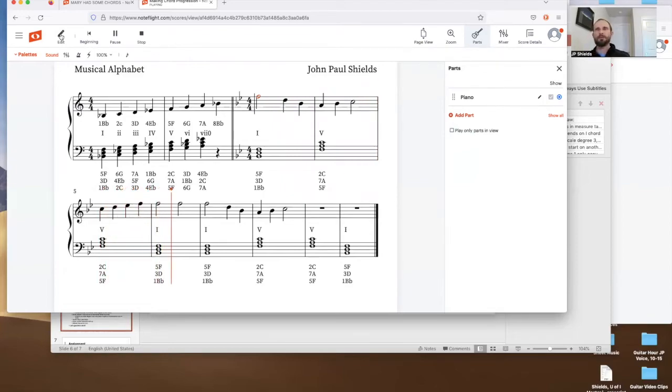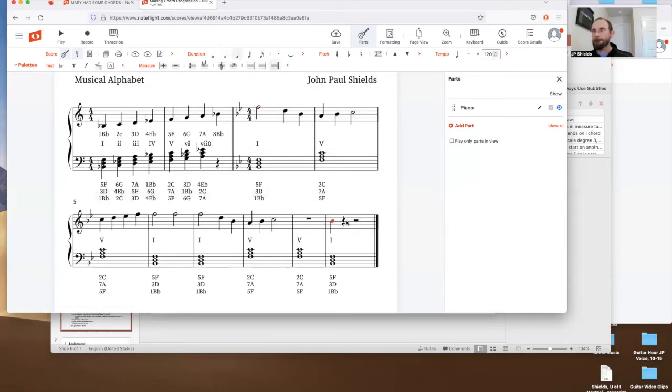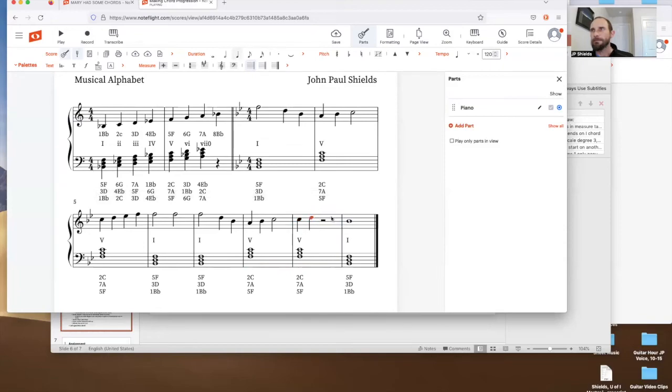We see that upwards. We've got to get down to B flat. That's where we end the song. What if we did this? Kind of like Jingle Bells.